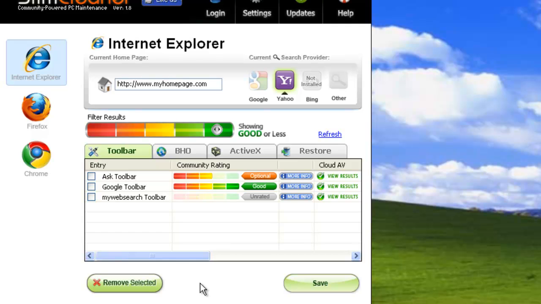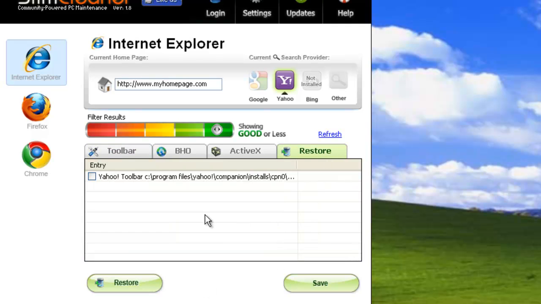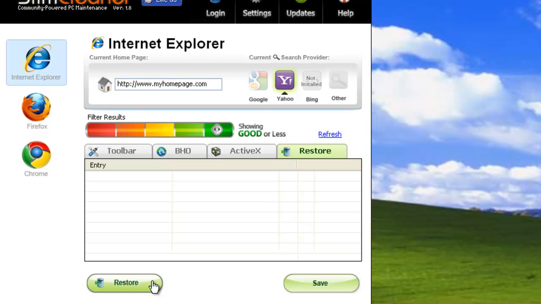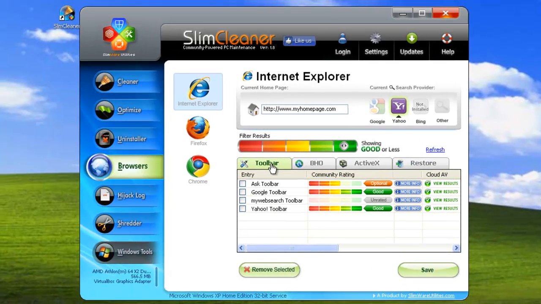To re-enable an item, just click on the Restore tab. Put a check beside any items you want to put back, and then just click Restore. That's it. Now, keeping your internet profile the way you want is as easy as point and click.